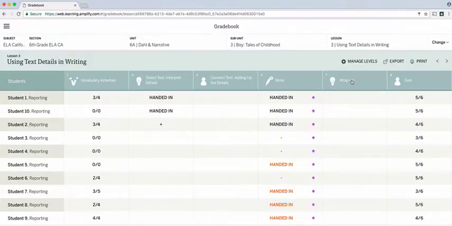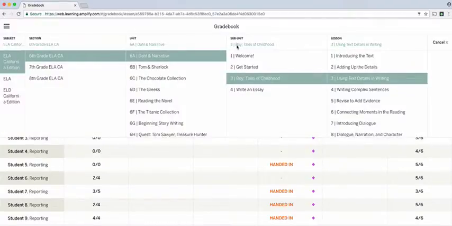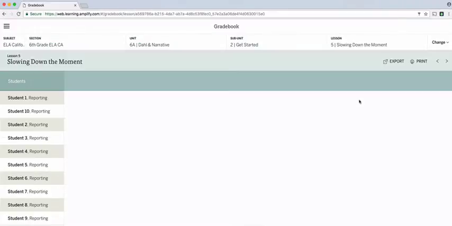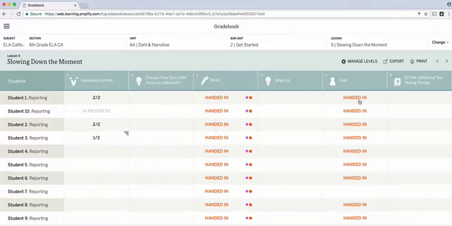You may also hover and then click any of the individual filters to change your selection for class or period, unit, subunit, etc. For example, if I go in, I can choose Doll and Narrative, Subunit 2, and Lesson 5, and it will take me directly to that lesson.